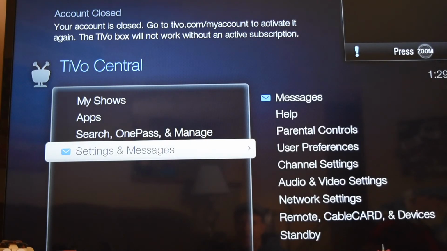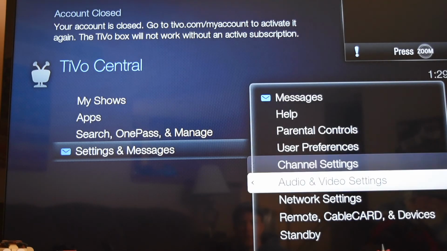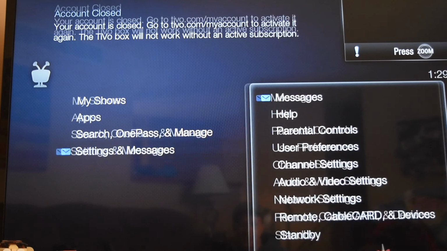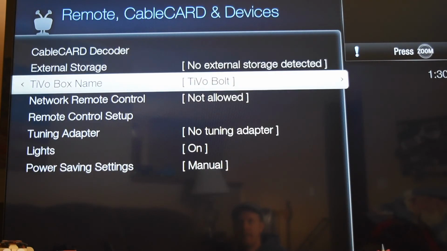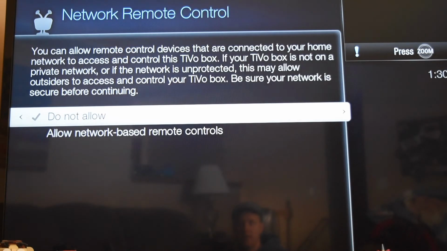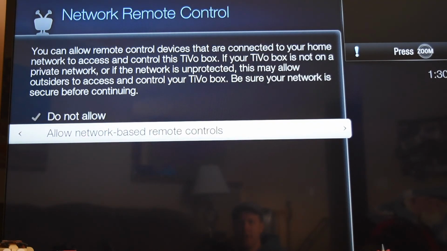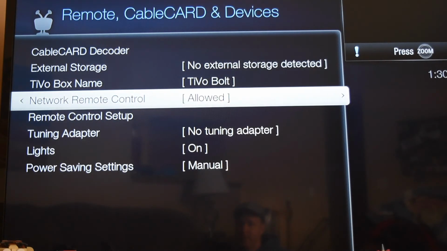On the TiVo Bolt, we're going to hit our TiVo button. We're going to go down to messages and settings, and we'll go down to remote, CableCARD, and devices. From here, we'll go down to network remote control, and we'll go to allow network-based remote controls. And that's it for the TiVo Bolt.